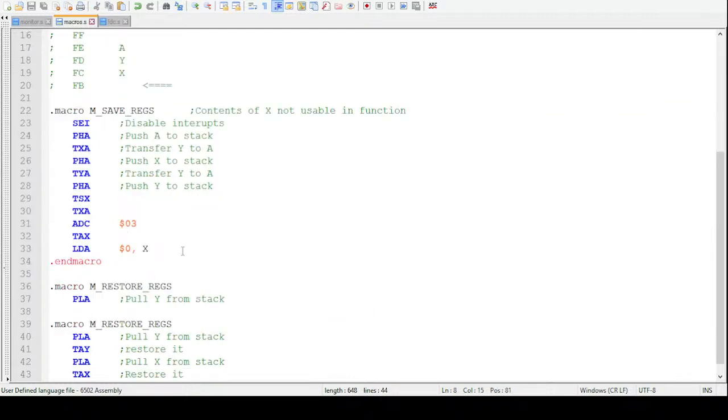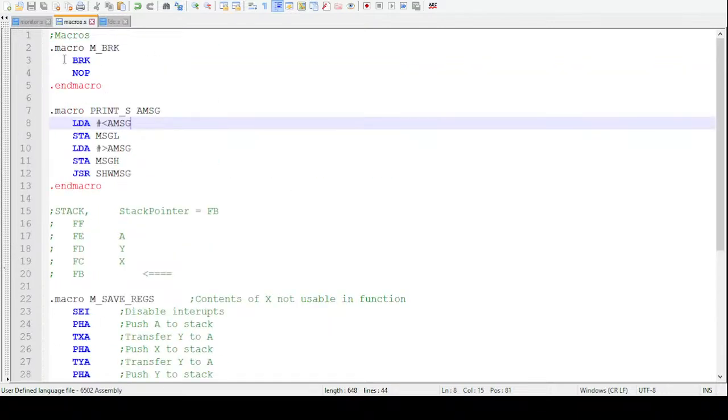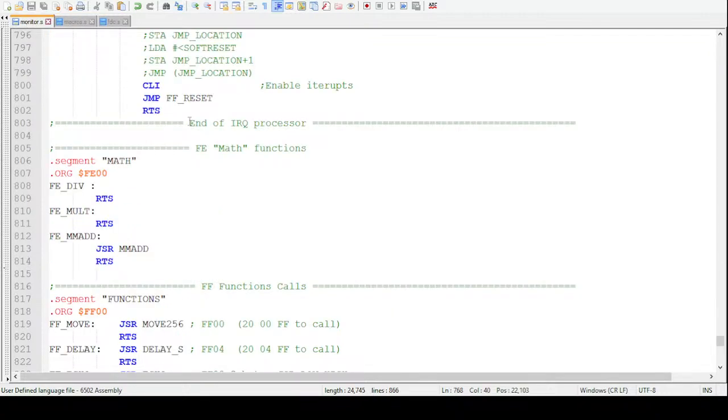Save registers, that's a work in progress. I'm not too sure if that's going to work. These two here will definitely work. The break macro is just there so I can add breakpoints to debug parts of the code. It's not an easy way to debug, but it does work in a way, because then it just brings it back into the monitor, and I can examine what those registers were at the time of the break. Right.